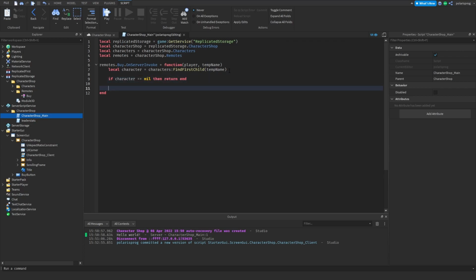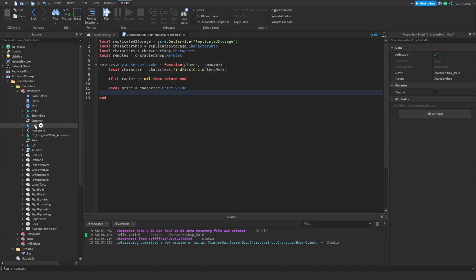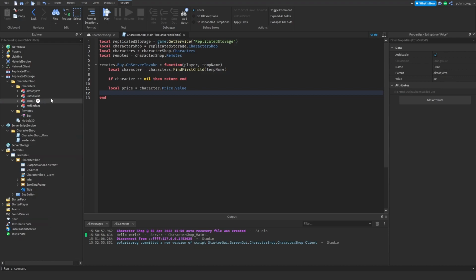And what I'm going to do is then get the price, so local price is equal to character dot price dot value, and then we just need to get the, let's check, so we have the price and the currency. We don't need the currency, we just need the price here.